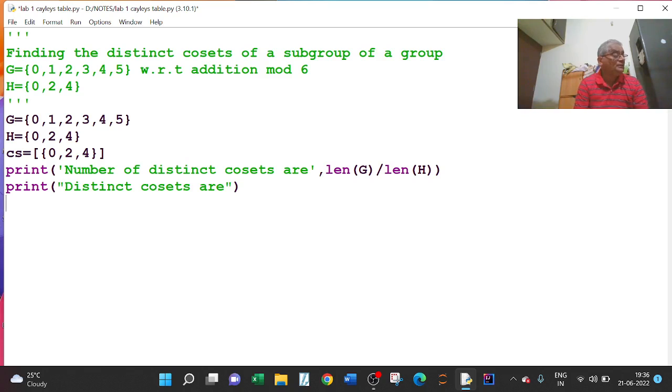So here I will write a for loop: for a in G colon, press enter. Here I will take S equal to one empty set, set open bracket close bracket, and next I will go for b in H colon, S dot.